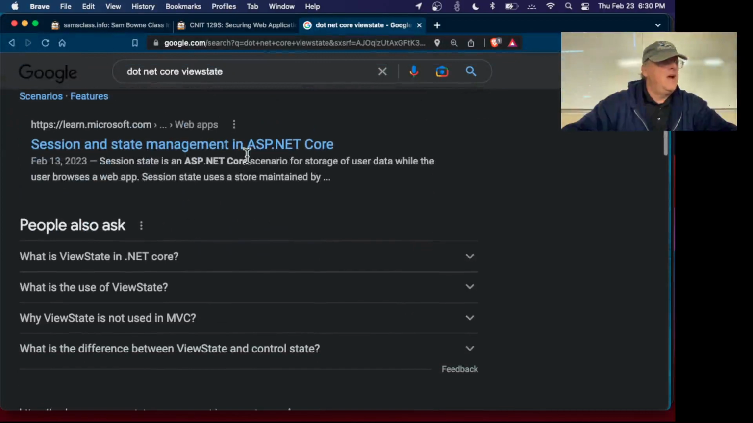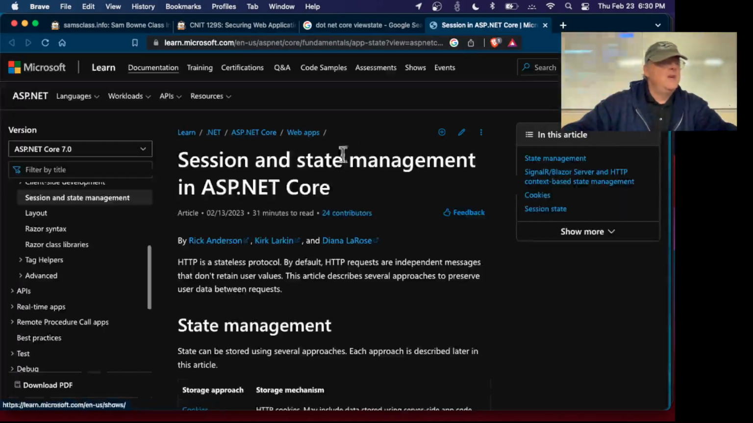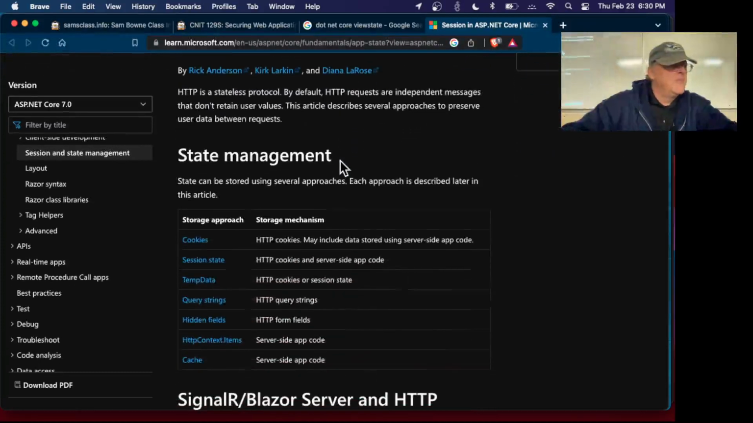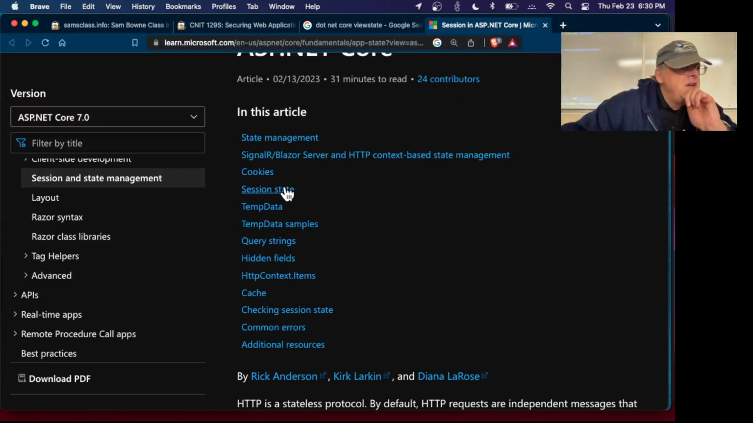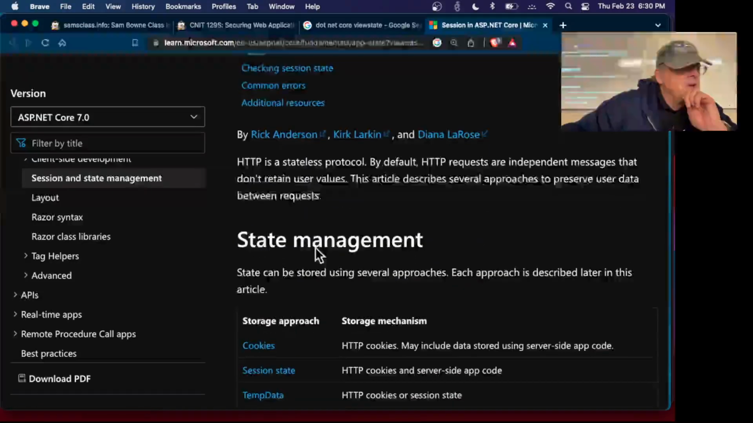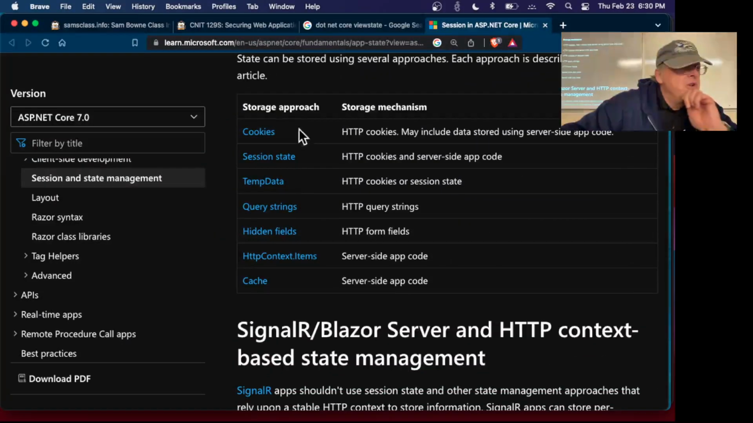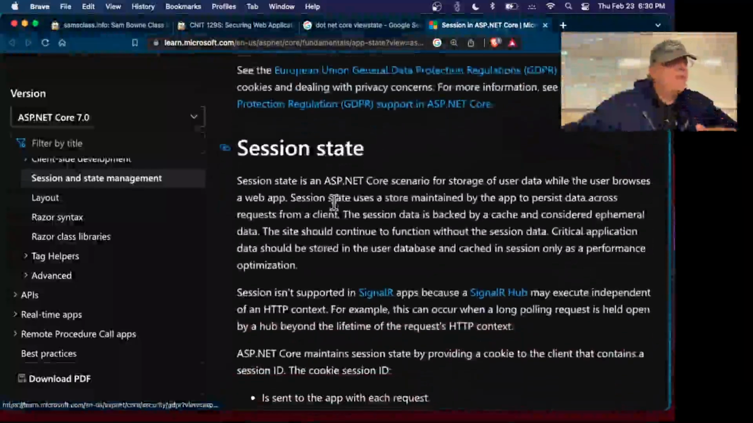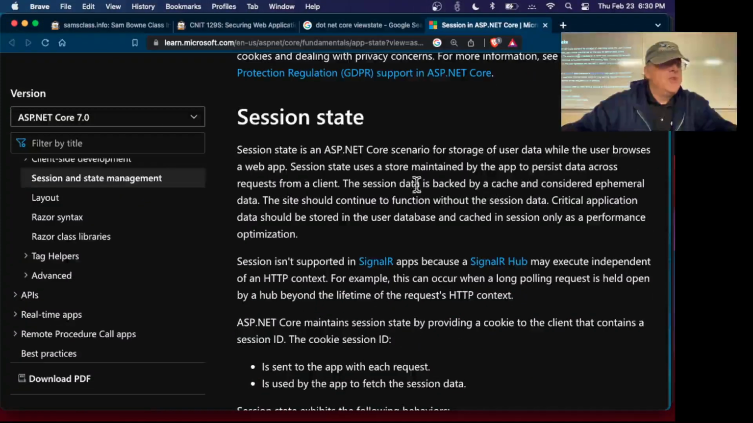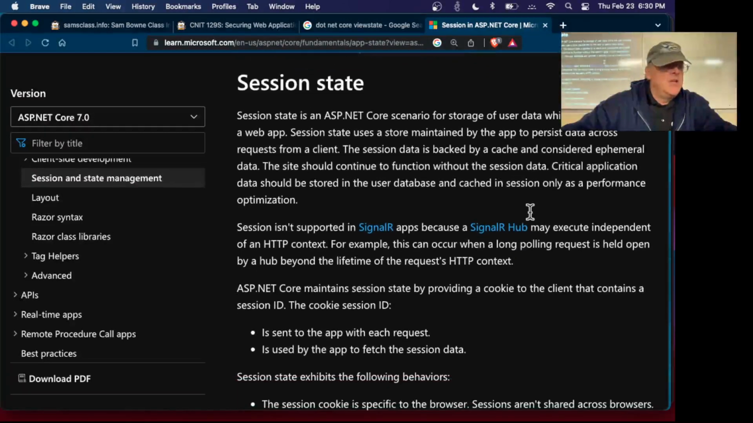Nope, okay, session and state management in .NET Core. Okay, they do have something comparable. State management, session state, temp data, storage approach, cookies, session state, query strings, and session state. It sounds like here's session state. Storage of user data, good. So this is a way to persist data across requests from a client. It's backed by a cache and ephemeral.